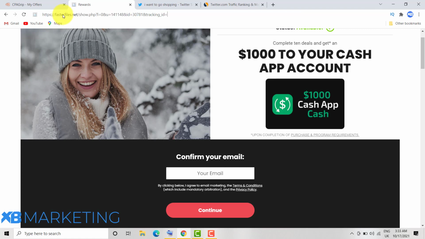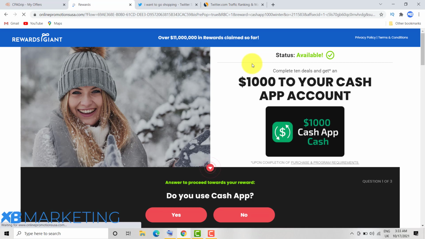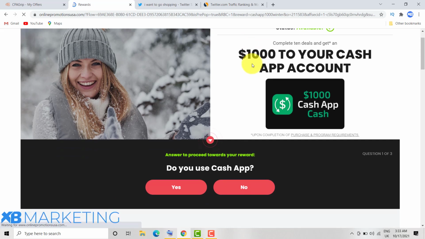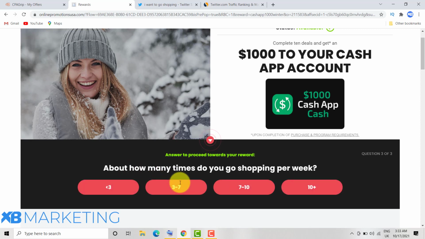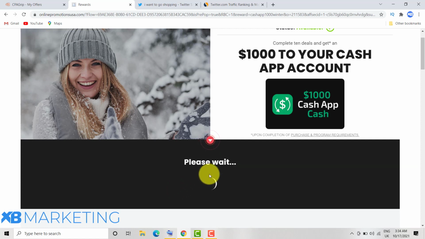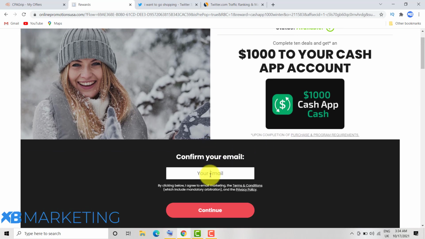So if we paste the link in here, as you can see, it brought us to this same landing page. So now you can see it says, do you use Cash App? You click yes. How do you plan to use your $1,000 to your Cash App account? Keep it or give it to a friend? Of course, most people want to keep it. And then how many times do you go shopping per week? So you can just click whatever it is, and then before you know it, it pops up this box where the person needs to input their email. As you can see, it works.